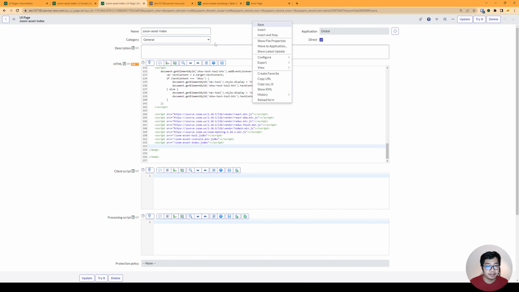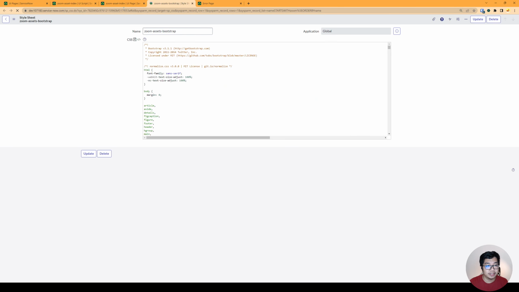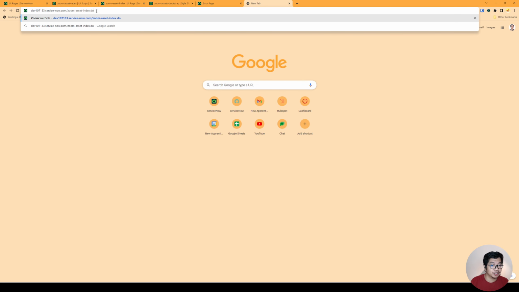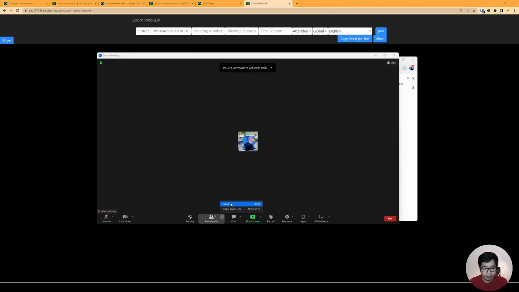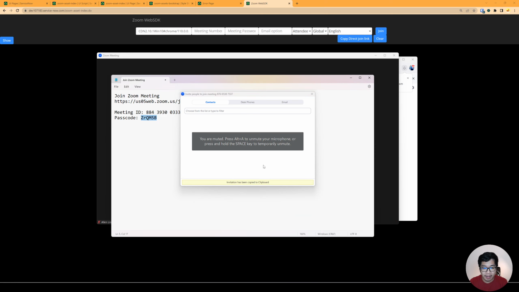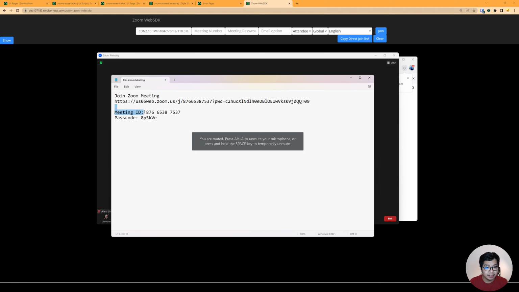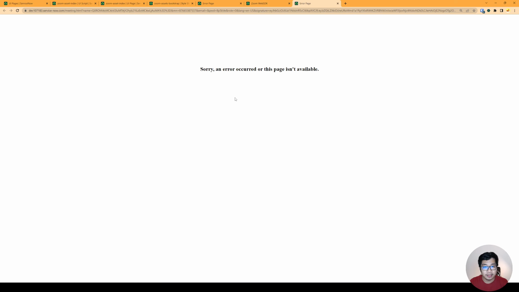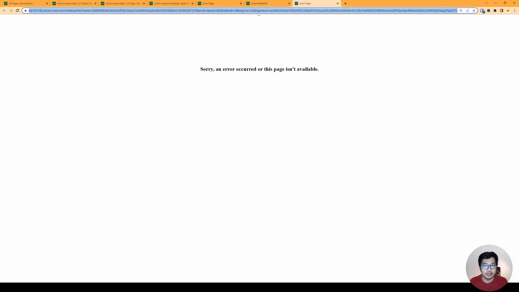means if I save this, go back to our UI page, 10.7.1.83, zoom asset index.do. Just need to add a .do there, right? So next thing we need to do is go back to our Zoom, create a new Zoom meeting, copy the invitation, go back to Notepad, and that's it. So here's something that we need to test. Right, see, as soon as I click join, it opens a new tab, and that's it, right? So unfortunately, that's the way it is.